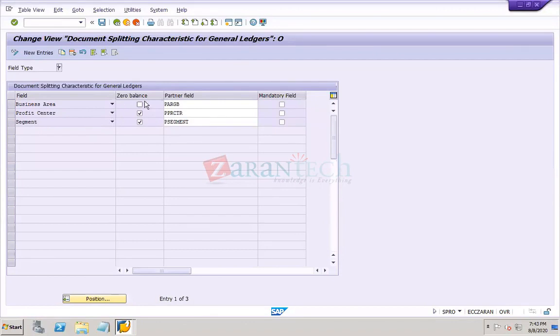So I have not created any business areas. I have not been using the business areas from the beginning. So, I am omitting business area. If you have created and you have been using business area for all the postings, then you can select this.